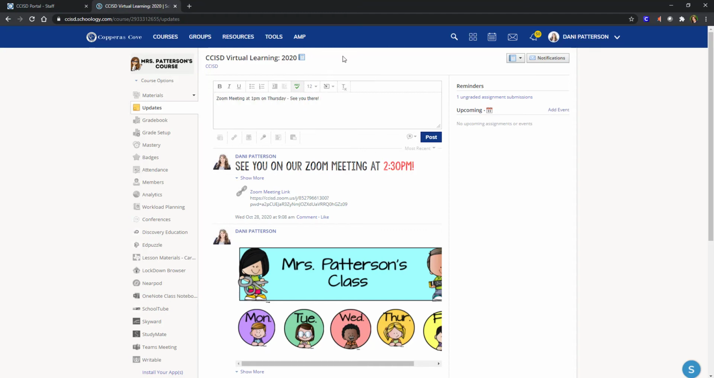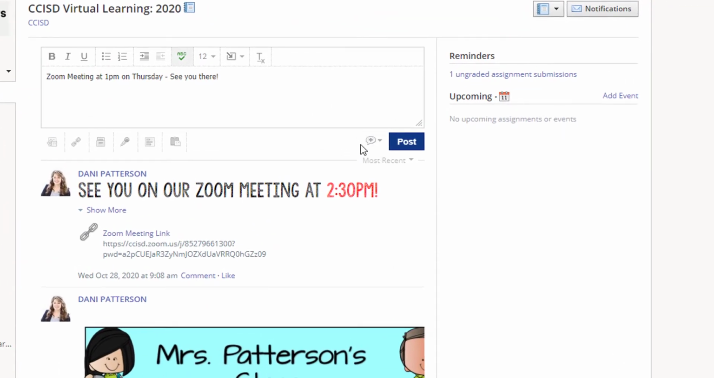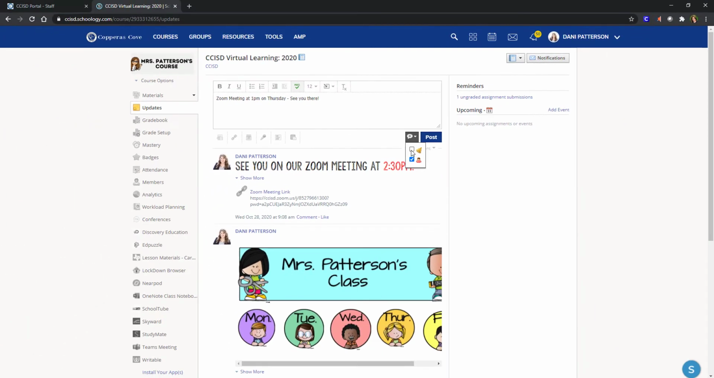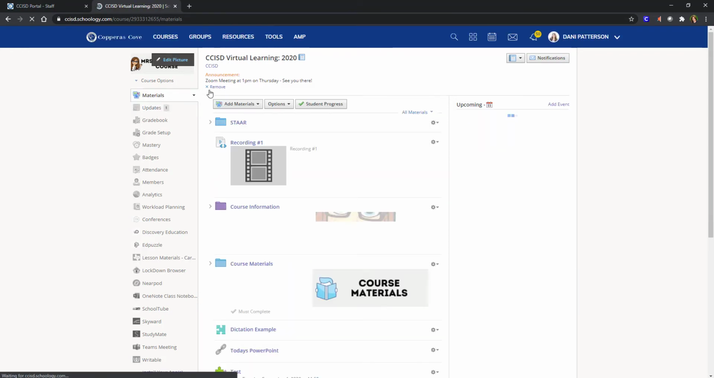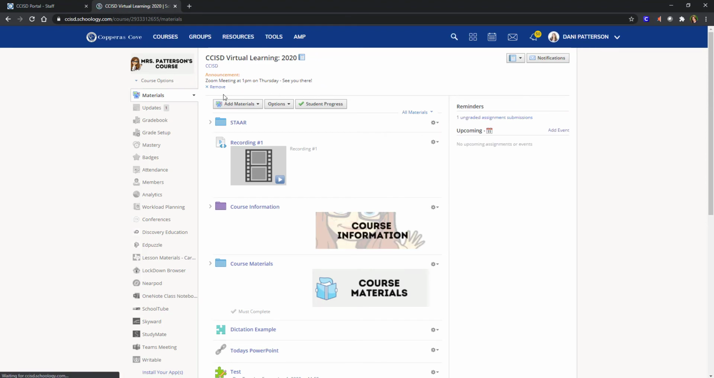Once my update is in there, what I'm going to look for is, before I click this post button, you'll see this little hidden button, which is where you'll locate this bell. When I click on the bell and select post, my announcement now moves to the top of my page rather than below. Well, it does both in a way. But it's also at the top. So as students move about your page and head over into materials, they will also see that announcement up there.